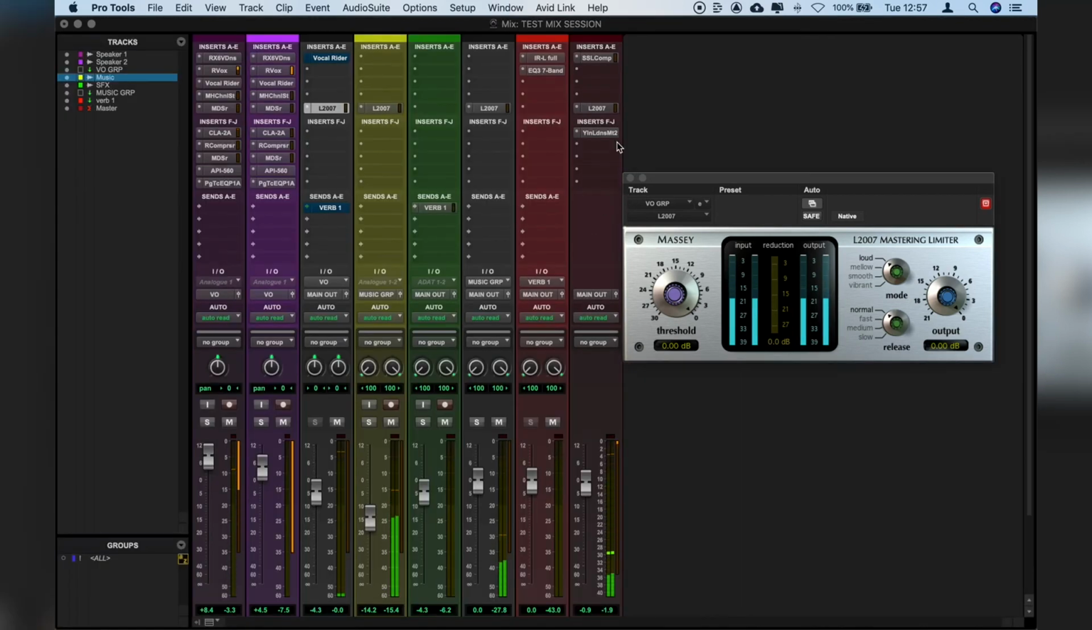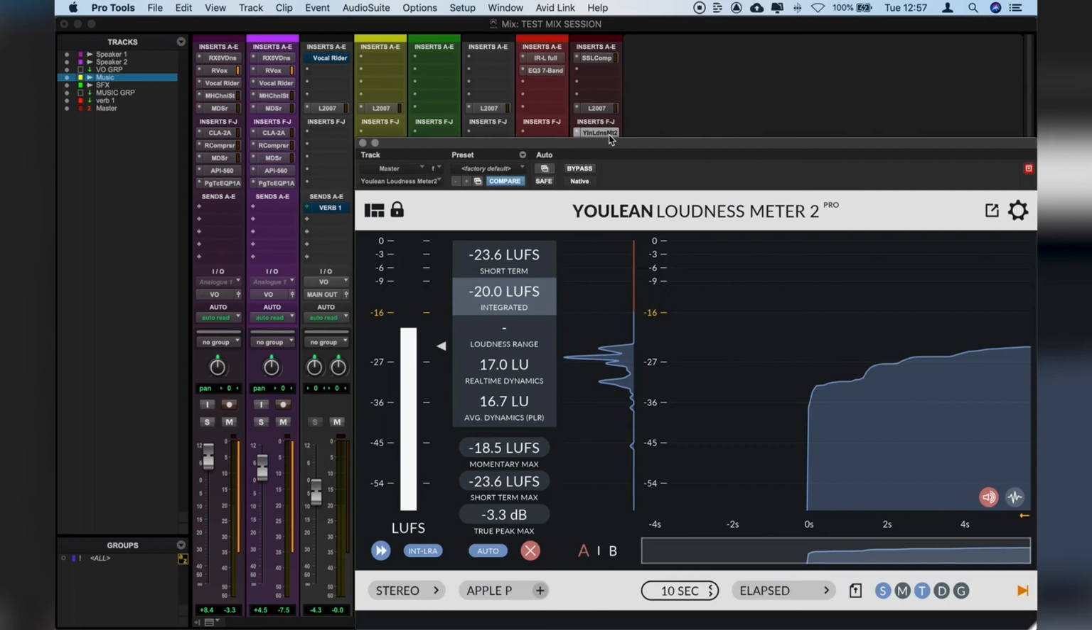I'm your host. And as I'm mixing that, I'll play that back and also make sure that we're still hanging around more or less the right loudness level. So I'll open up the Ulean loudness meter here.